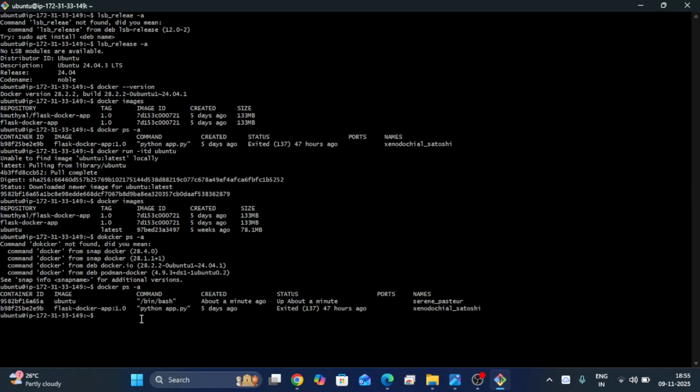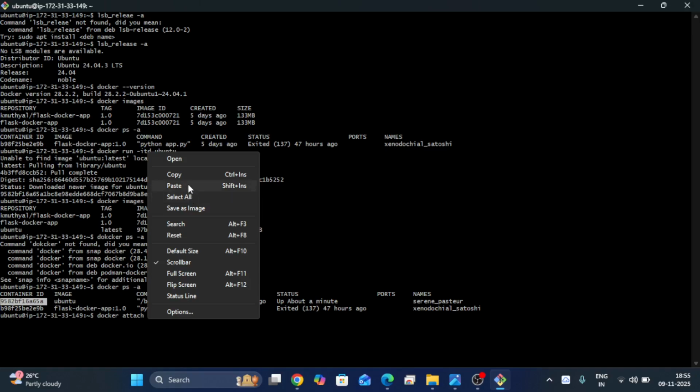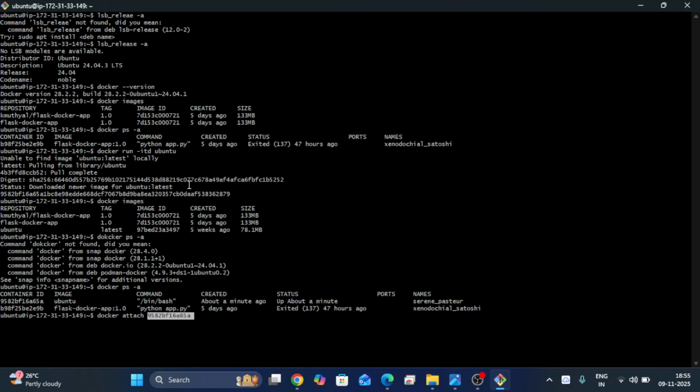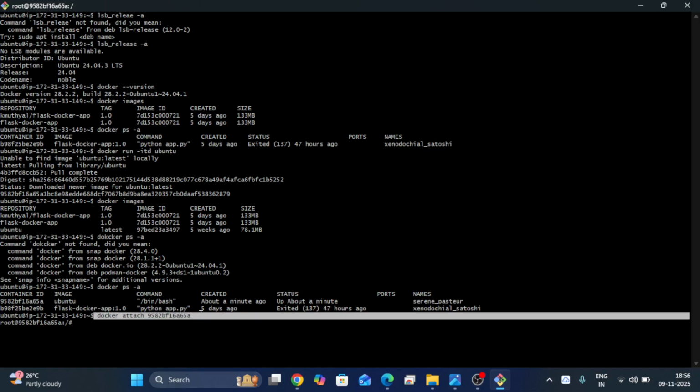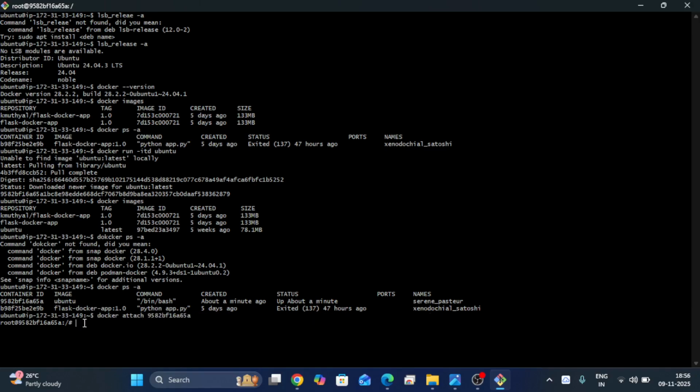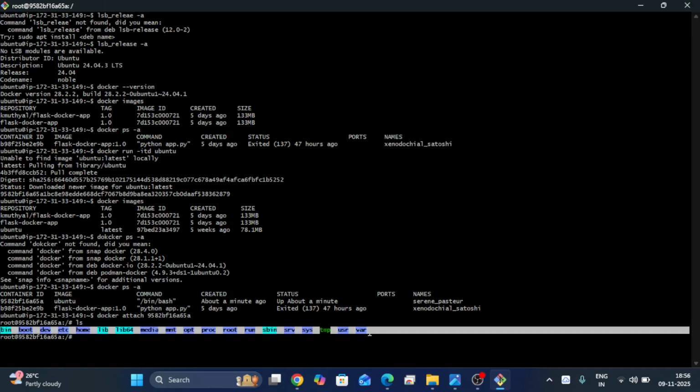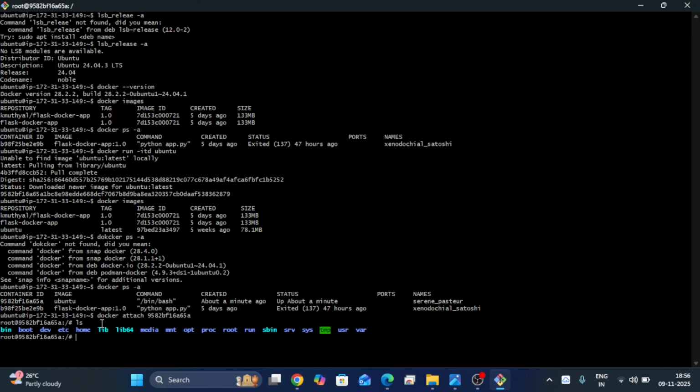Next, we have to log into the container. Docker attach container ID, because we have to create some data inside this container. See, we have successfully logged into the container using the docker attach command, and here check ls. So there are some folders.